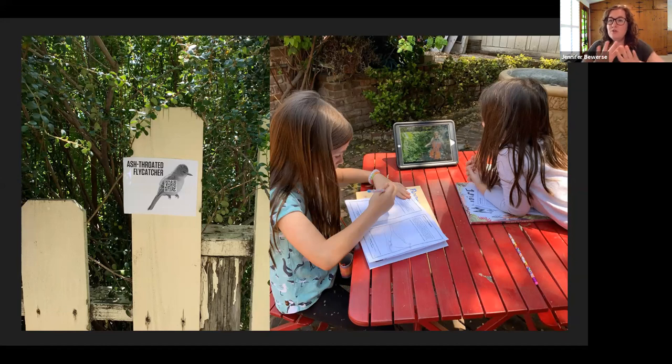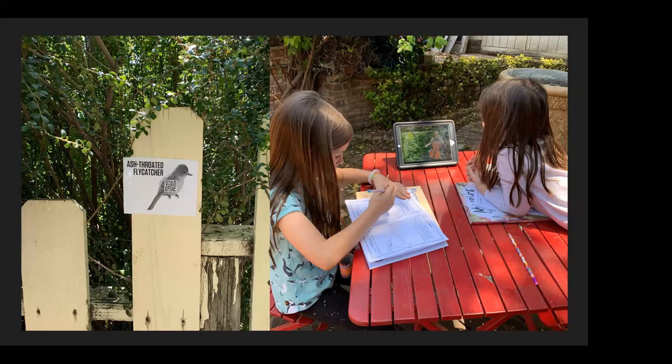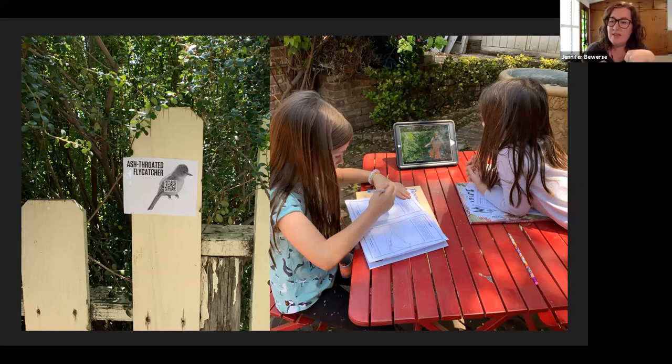People could hide these printed QR codes around their yard or home and reconstruct a bird hunt, so that their kids could go around with a device, scan the QR code, and see the video of the performance, which is a really cool way of translating that into the event. On the right, the kids here are watching a video of my performance, and they're still drawing in their field guides. It's a really similar experience.